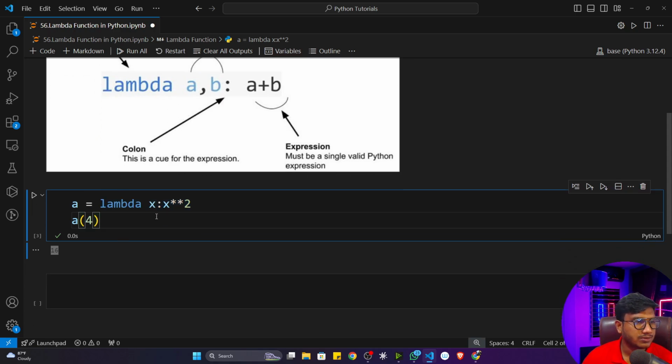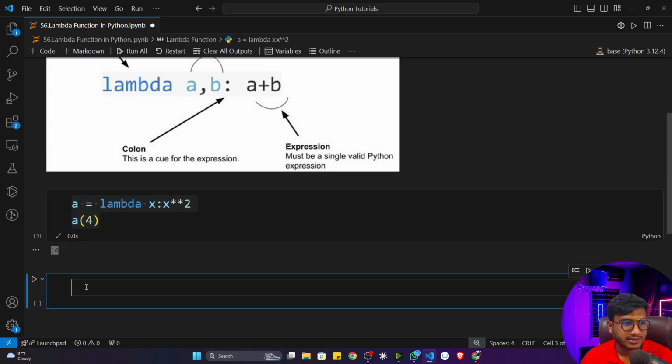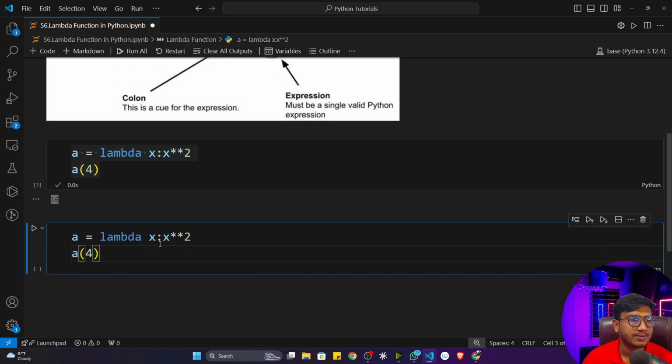Let's do another problem. So what I will do, I'll copy this particular function as it is. Now, I will receive two numbers, let's say x and y, and I'll just do the addition operation. Okay, x plus y.